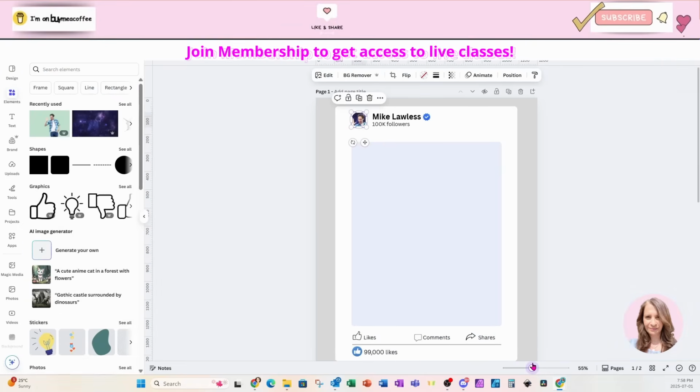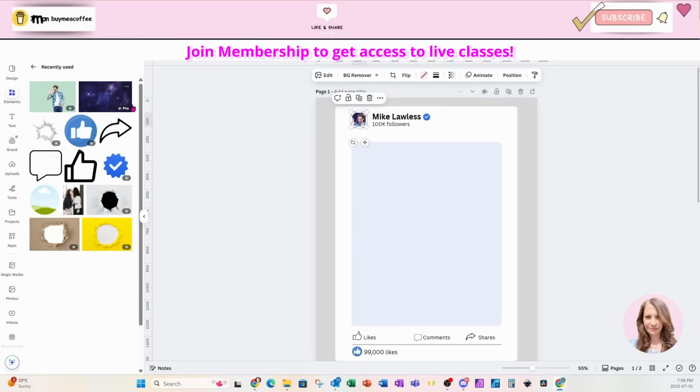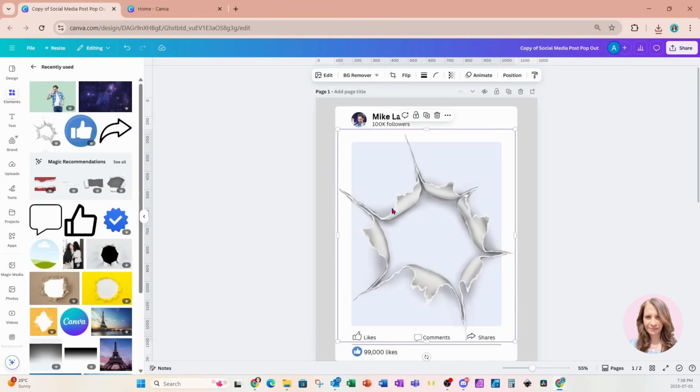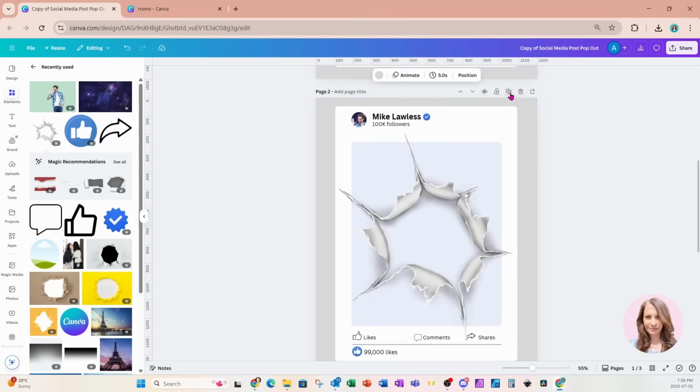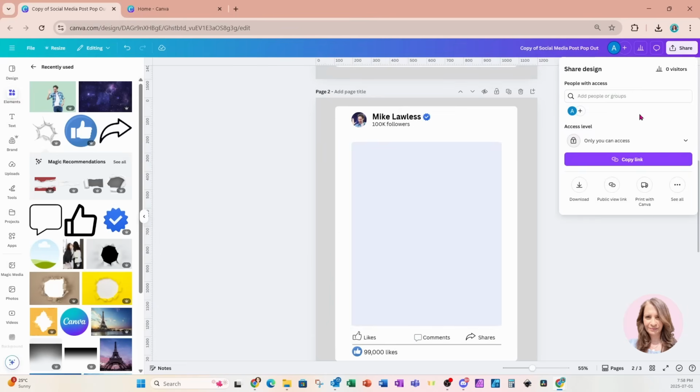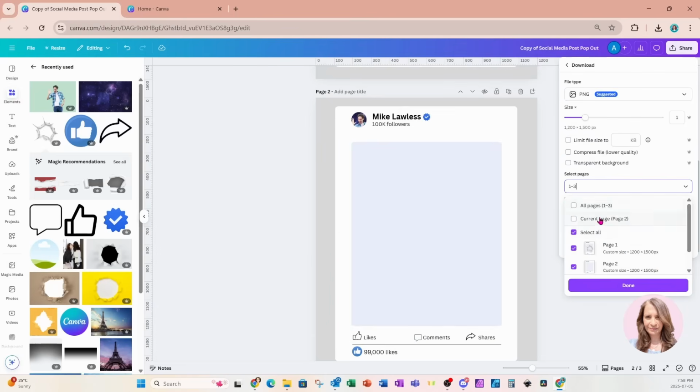And the next thing that I'm going to do is I'm going to place a paper hole on my workspace. Here it is right here. Now I'm going to make a duplicate of this page. I don't need this paper hole right here, but what I am going to do is I'm going to download page 2. I only want page 2. I'll download that.